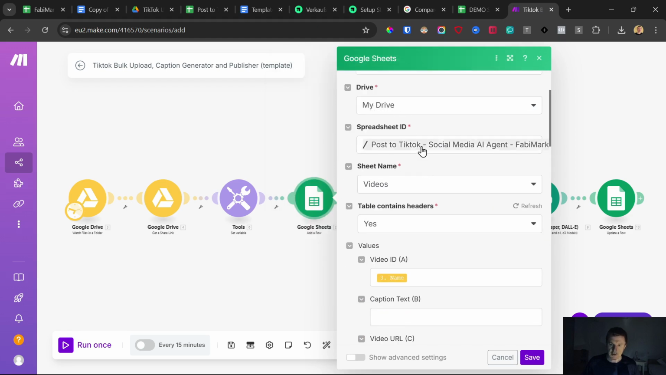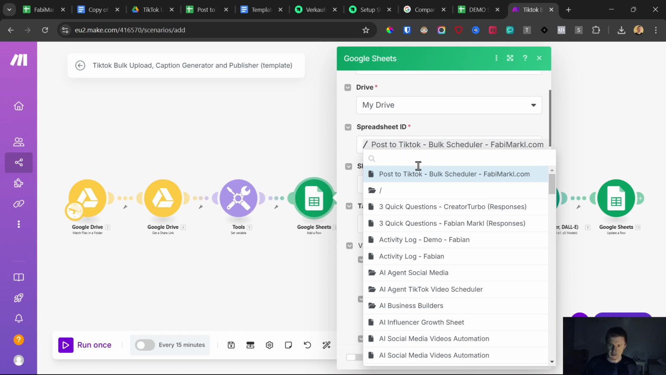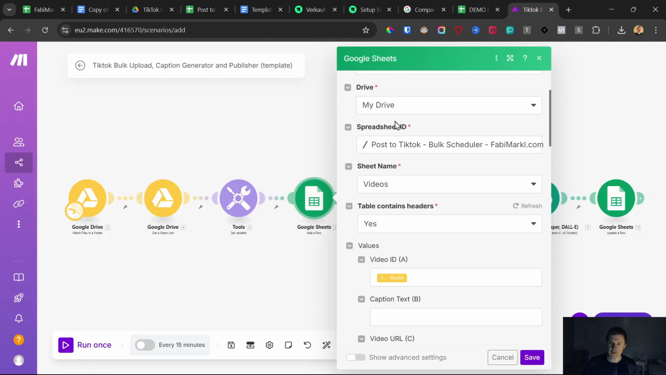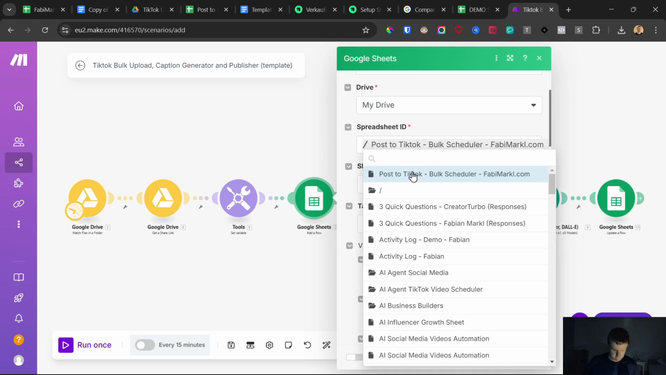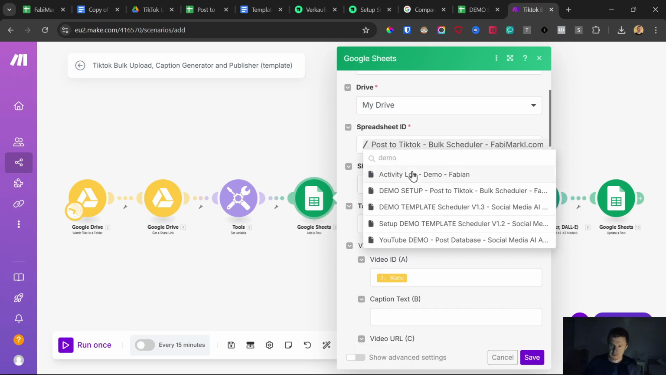And then you click on this field, and then I need to search. First, I'm not sure if this is the right account, but I think it could be. So if I type in demo, yeah, it's already there. You see, demo setup, post to TikTok.